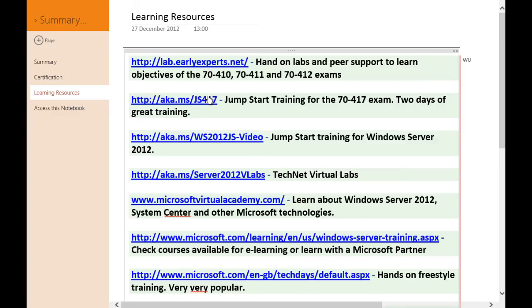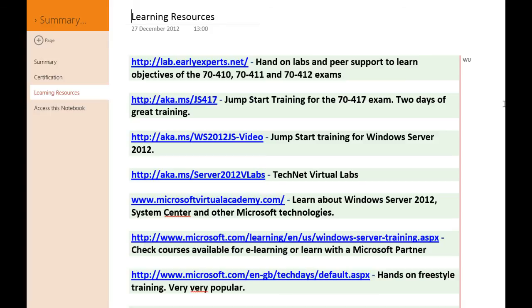And finally, what I want to do is sort of wrap up by looking at a listing of the resources that you could use. Now there's earlyexperts.net. There's a gentleman called Keith, and what he's done is he's set up these fantastic hands-on labs that you can use, with the evaluation VHDs for Server 2012 or in Azure, and you can actually go on and learn through the objectives hands-on for the 410, 411, and 412 exams to be able to pass your exams. And they have a LinkedIn group as well which you can use.